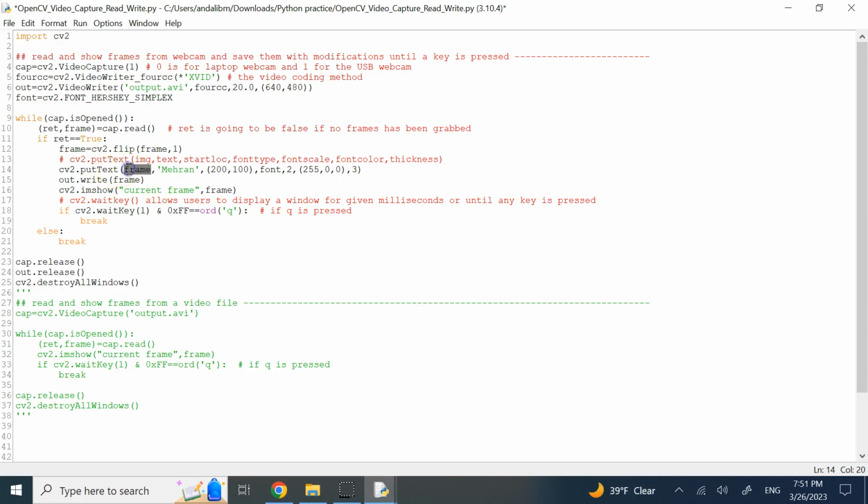Now, how do I grab my frames? I need to grab them in a loop. The way that I do it, I use a while loop because I want to keep capturing until something happens. Until the object that I defined for capturing frames is opened. This is one of the methods that you have for a video capturing object: isOpened. This returns true if that capturing object is still active. Otherwise, it returns false.